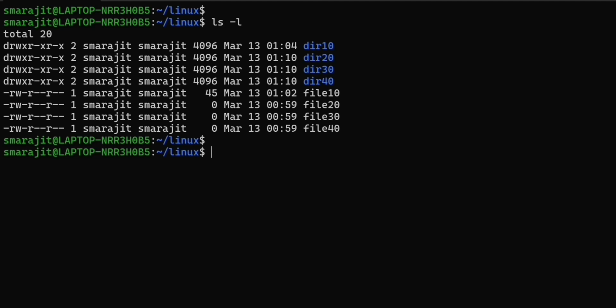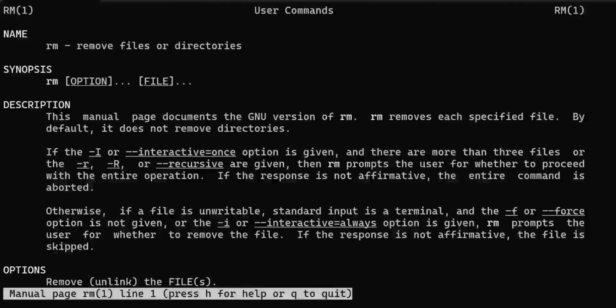So we have seen the touch command, we have seen the mkdir command. Now we will see how to remove a directory. For removing we will use the rm command. The rm command is a very powerful command and it will help you remove files as well as directories. If you see the manual of the rm command using man, you can see all the options. rm is for removing files or directories.